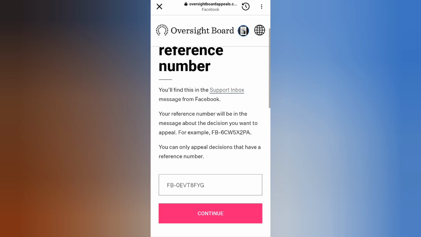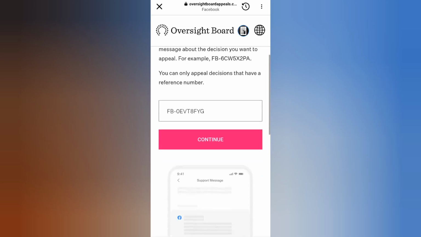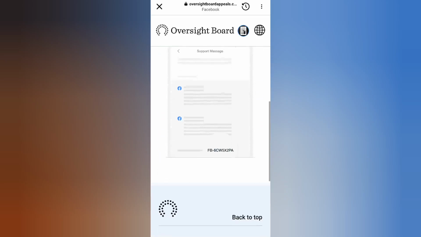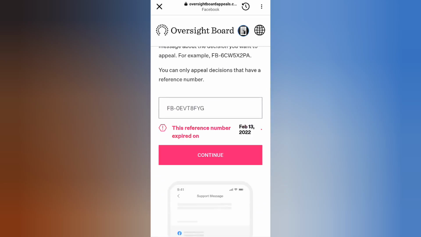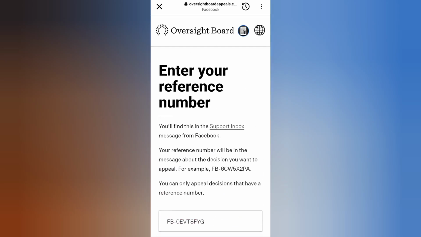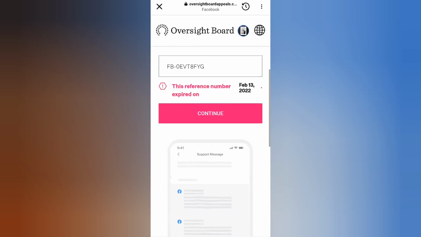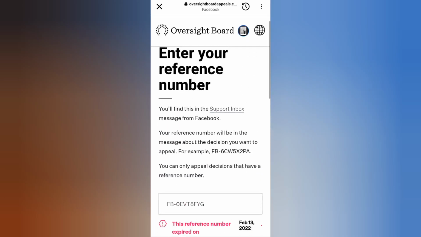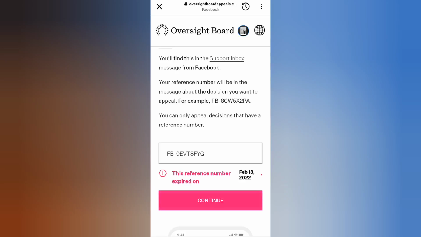You can see right here, the Facebook team said you'll find this in your support inbox message from Facebook. Your reference number will be in the message about the decision you want to appeal. For example, this is a reference number right here. You can only appeal decisions that have a reference number, just like I told you before. So right now we want to click on continue. As you can see right here, the reference number for this very appeal expired on February 13, 2022. Whenever you're giving an appeal, you have about 15 days to respond. Otherwise, it expires, right? But let's assume it hasn't expired.